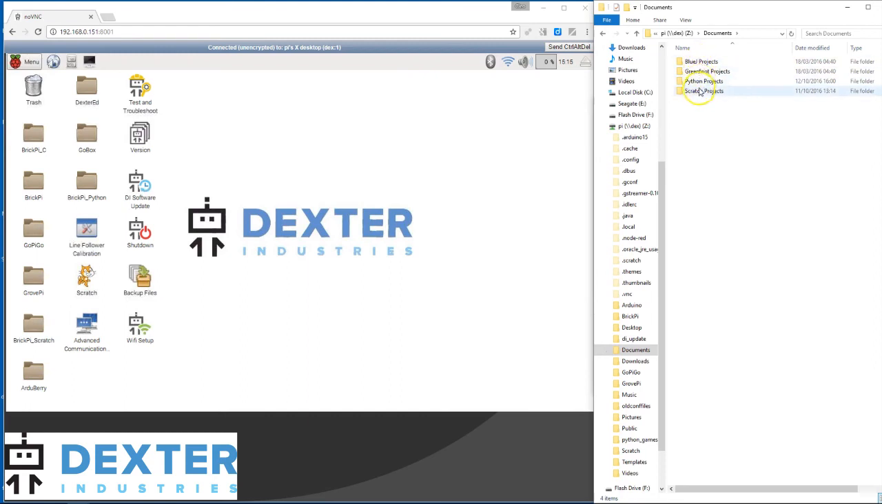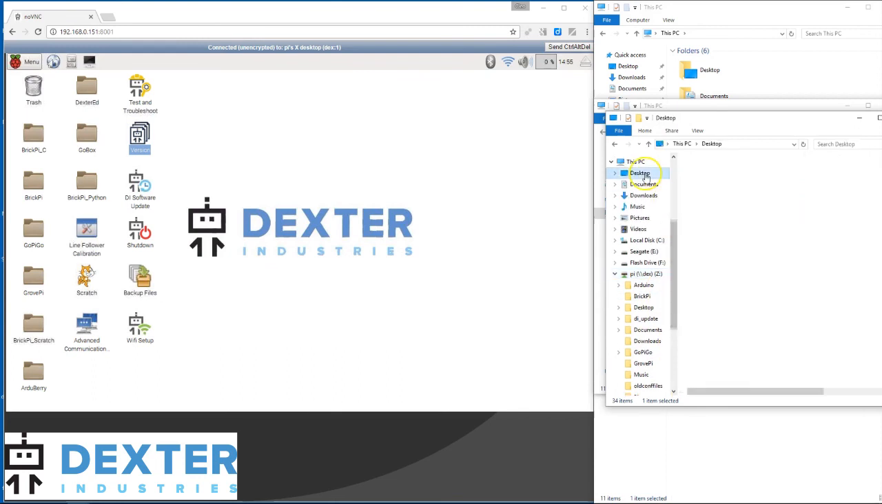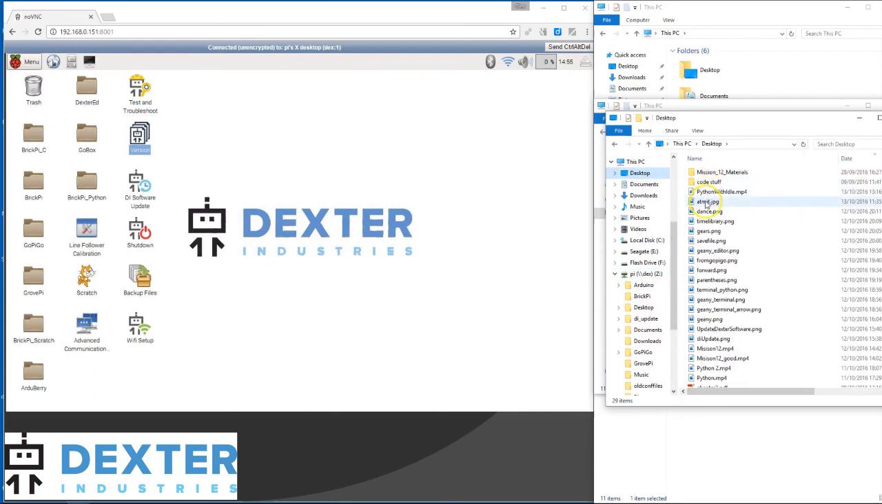Note that this does not give you access to everything. The Pi operating system is not accessible, so there's no way you can harm your Pi. I can drag and drop files while at my Windows computer. They will be transferred to the Pi. I am transferring an image that is on my Windows desktop onto the Pi desktop, as simply as that.